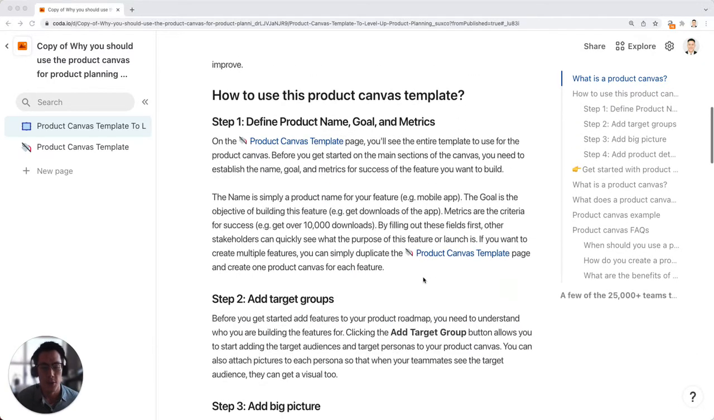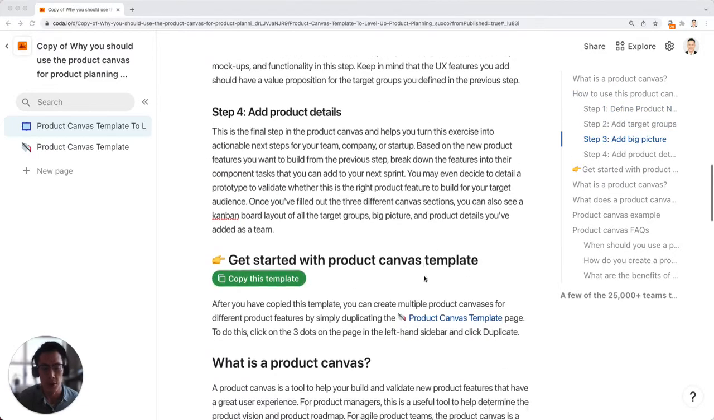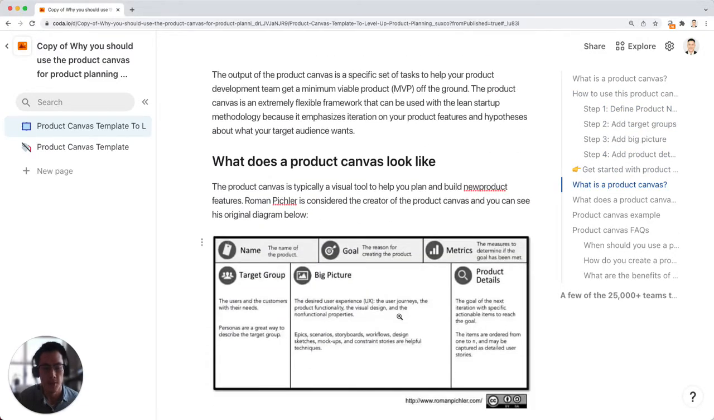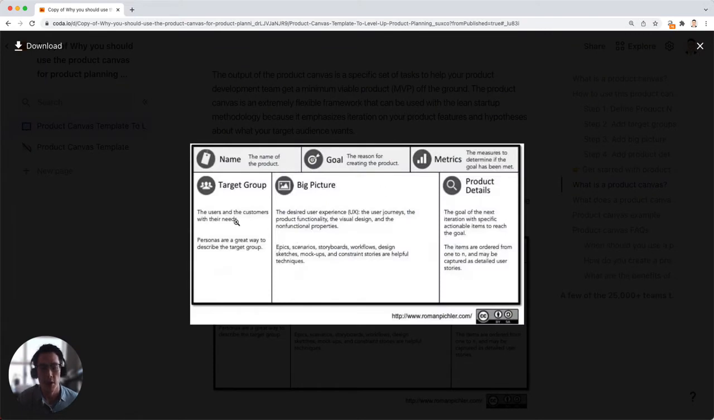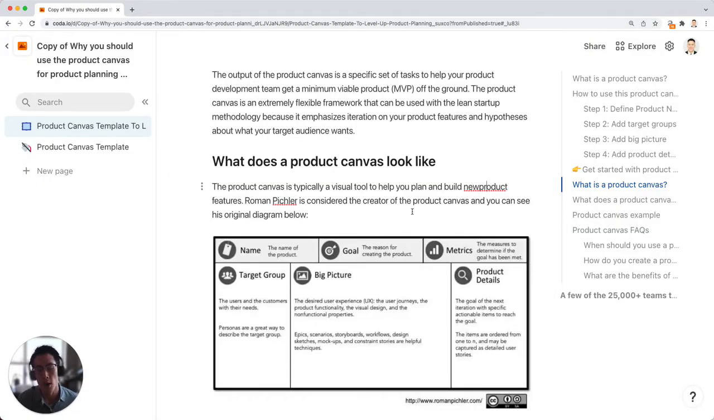The typical diagram or illustration you'll see for product canvas looks like this. It has a bunch of boxes or sections to fill out, like target group, big picture, product details. And you can print this out on a piece of paper, but I'm going to walk through how you can do this product canvas template in Coda.